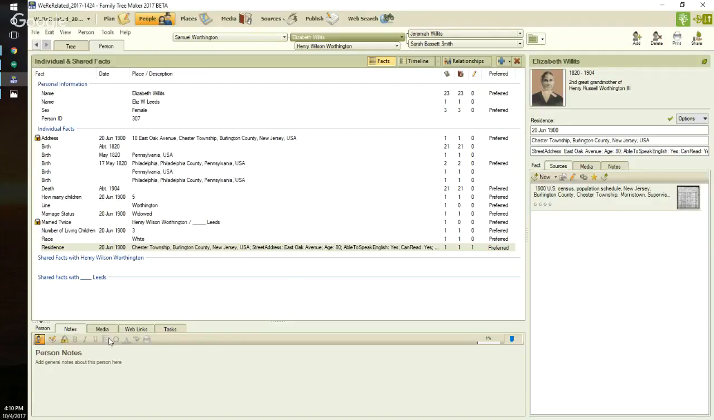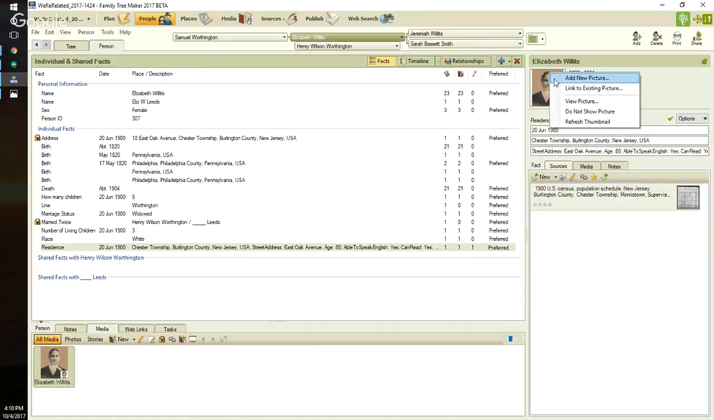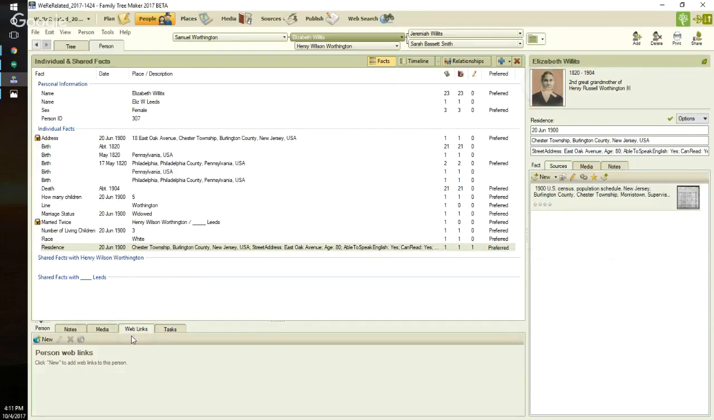Down at the bottom, there is a note tab. There's a media tab. There's her picture. And I've shown this before when I talked about the media workspace. There's the media picture. It's also up here. And if I right click on that, this is where I can add that image. So if I don't have an image, I can add it or I can hide it. I'm just right clicking on that icon. The next tab is web links. I don't have any web links for this person.